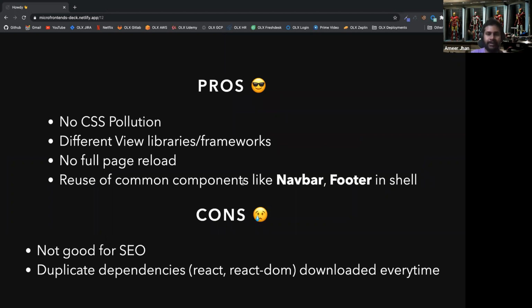But let's see about the pros. The biggest pro is that there's no CSS exposure, since each micro frontend loads into its own iframe. And obviously you can use different views and libraries, and there is no full page loader, at least visually. The user is not going to feel that it's not snappy. It's going to be inside the iframe, and you can reuse common components. There is no need for you to go for an npm package or anything like that. You can have all the common components in your shell.